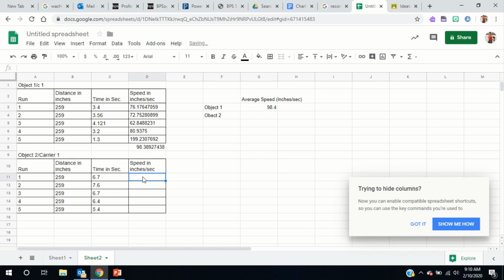Same thing, I'm going to do the exact same thing that I did above. So I'm not really going to talk it through. I'm dividing this one by this. Then I'm going to pull it down. Nice. All right, so that was the speed.